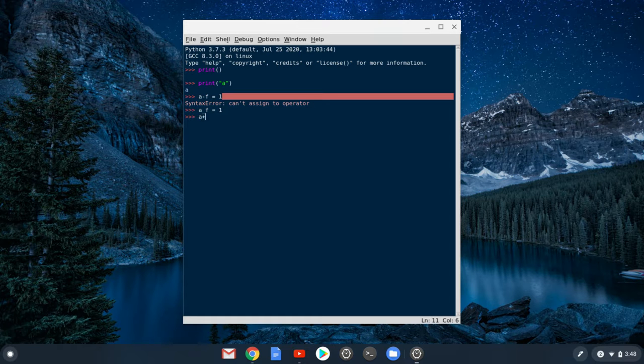And then you can print it and you get 1. Numbers work too, but you can't put the number first. You can do something like AS1, 2, underscore SAS equals 7 or 2, whatever. So let's just say A equals 1.